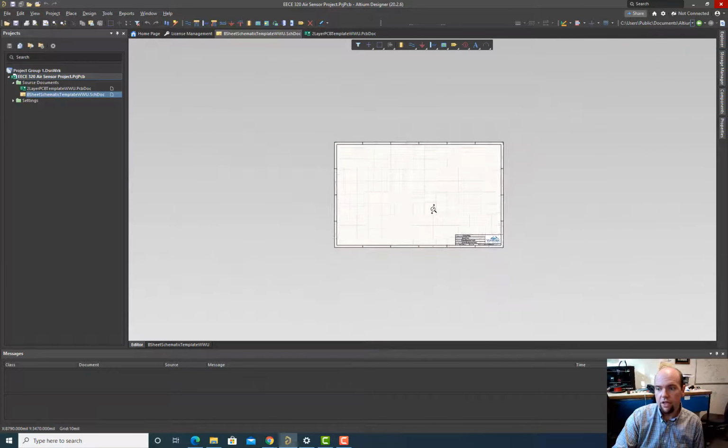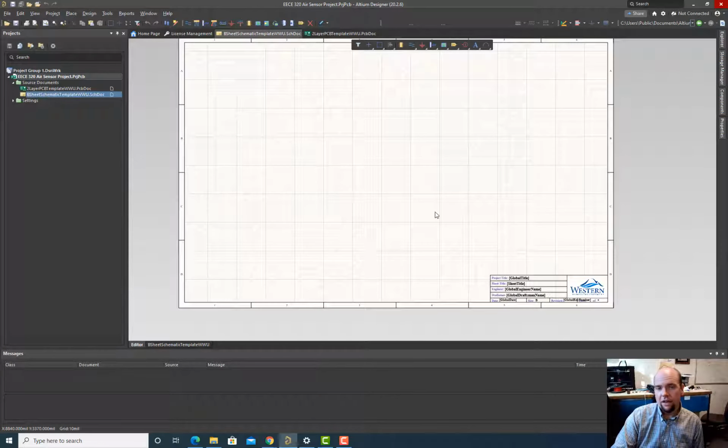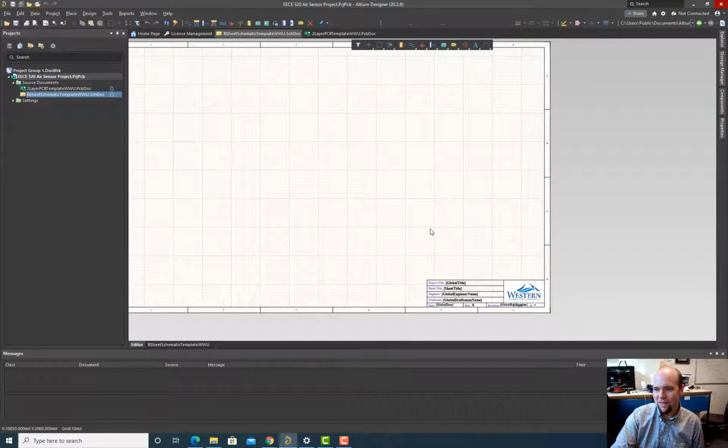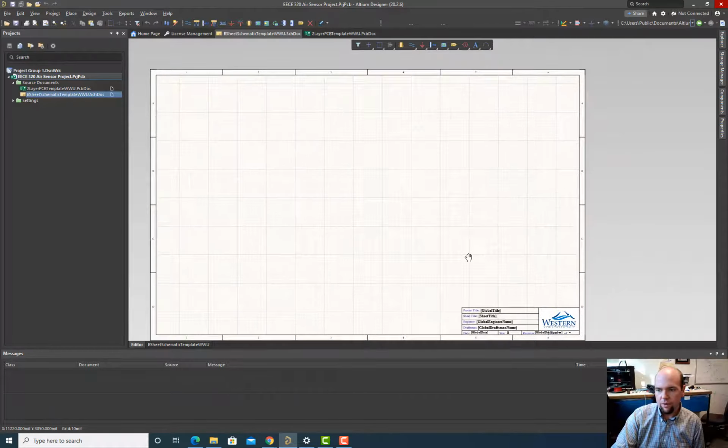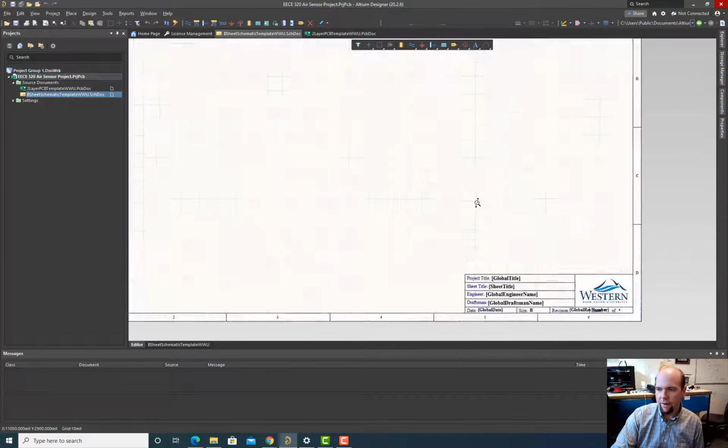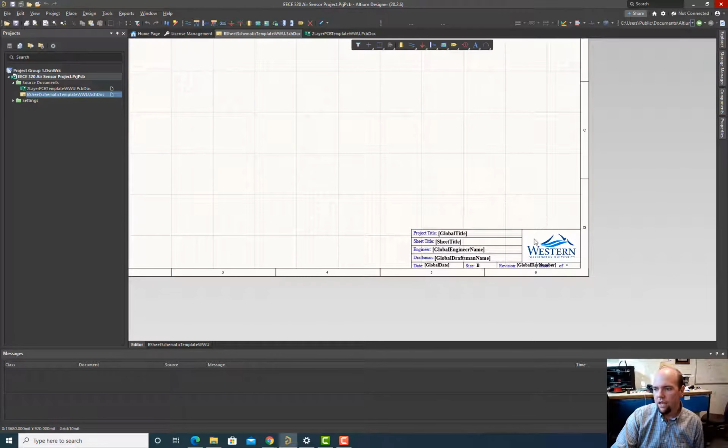So zoom in and out, which you'll use a lot. Hold down control, right-click up and down. After a while, you just get used to it. I have to think about what my hand is doing when I do that sort of stuff because I've been using Altium for a while. But again, right mouse click to pan, control right mouse click to zoom.